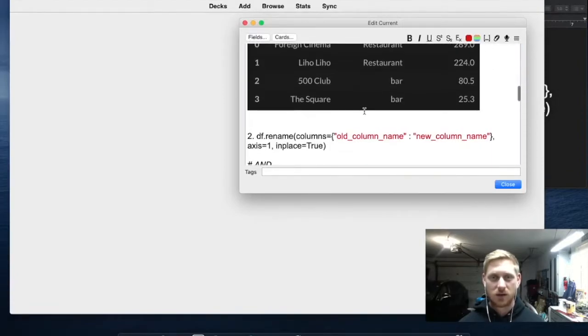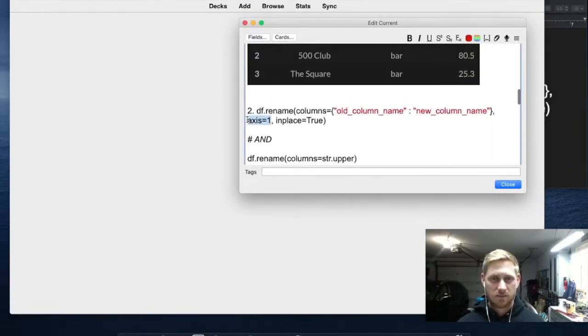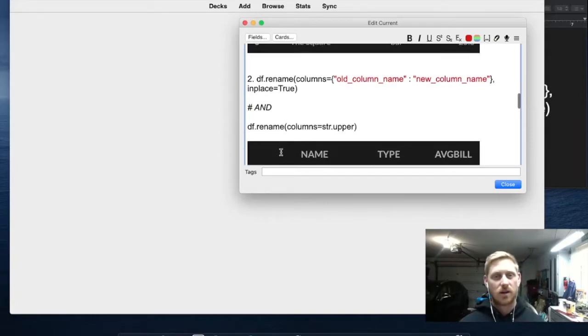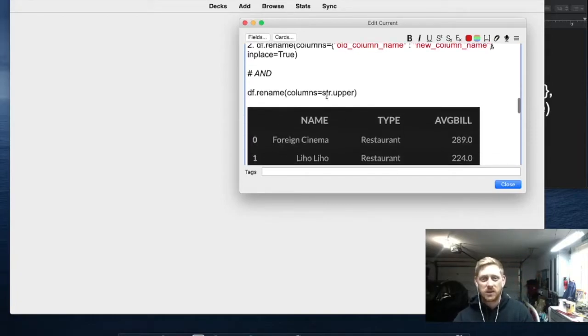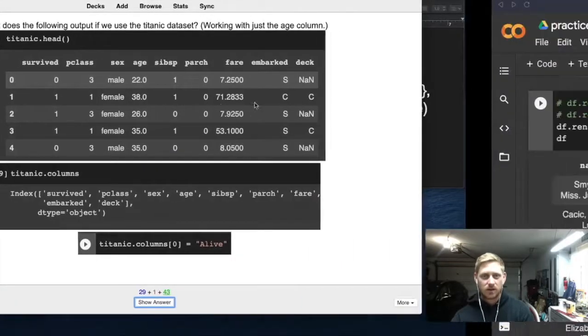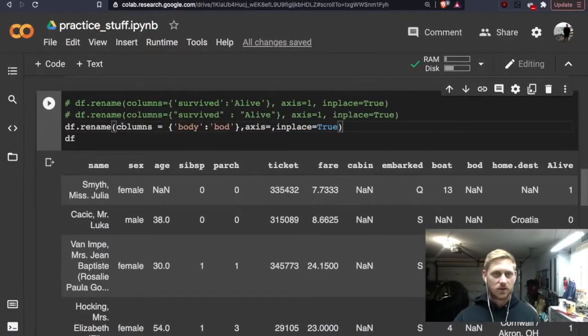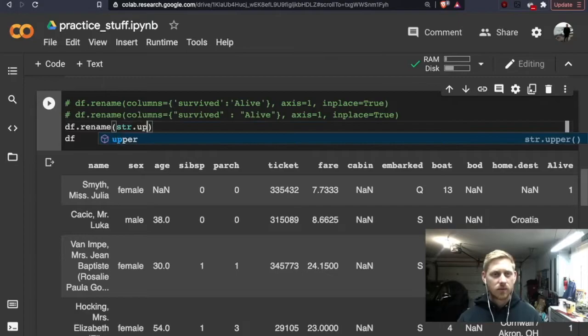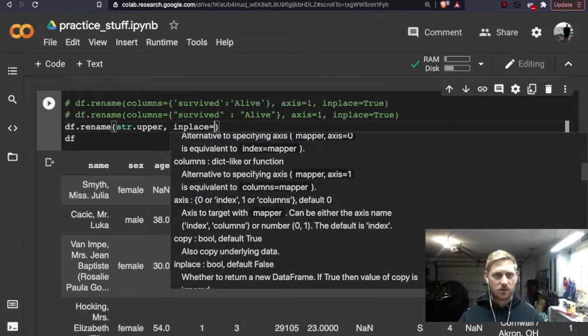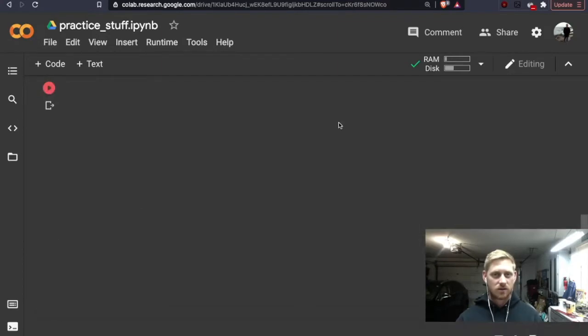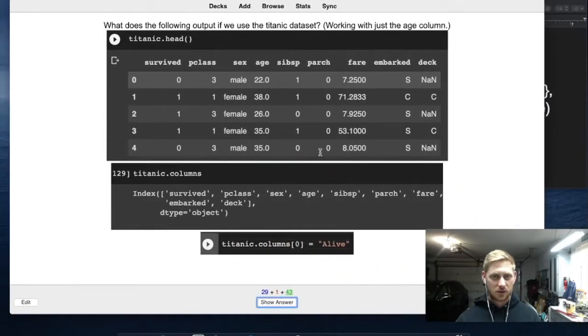So let's go ahead and remove that. Now we also still have inplace, which is equal to true, and then we also have dataframe.rename, and then columns equals string.upper. And then let's go ahead and just run that one more time. So let's go ahead and do rename str.upper. And then inplace equals true. And how did I misspell it?